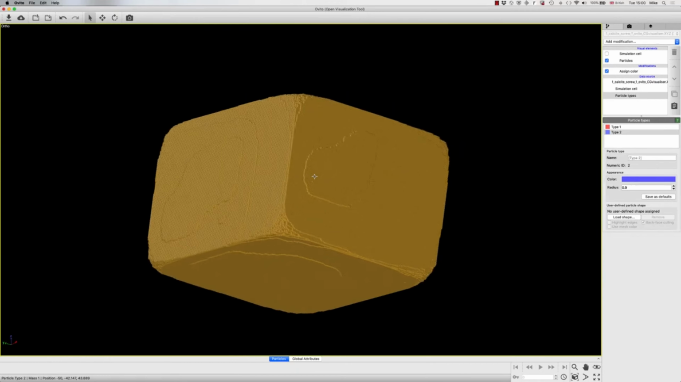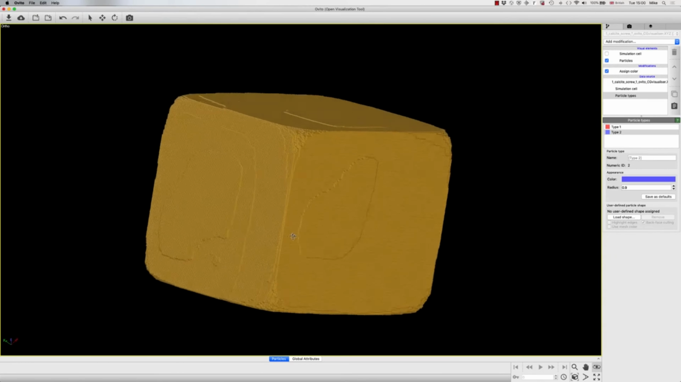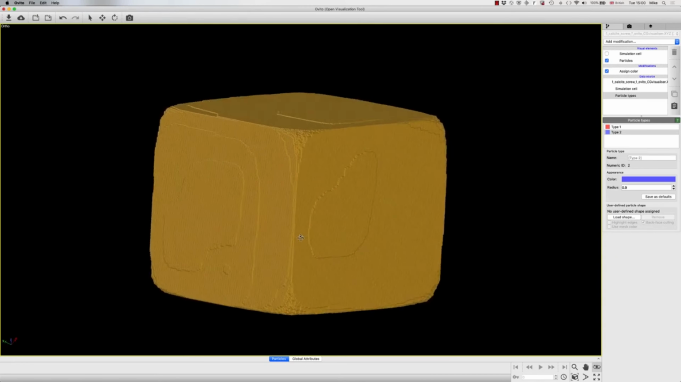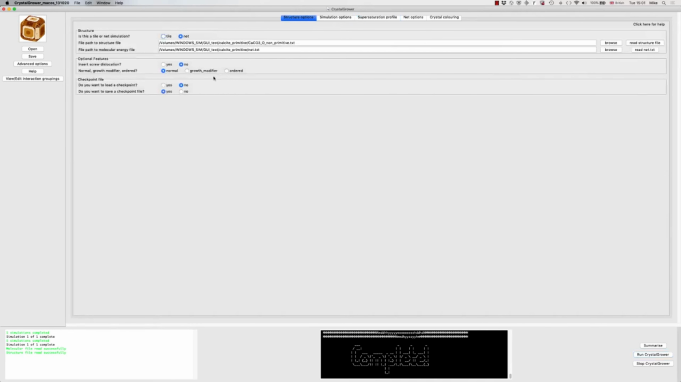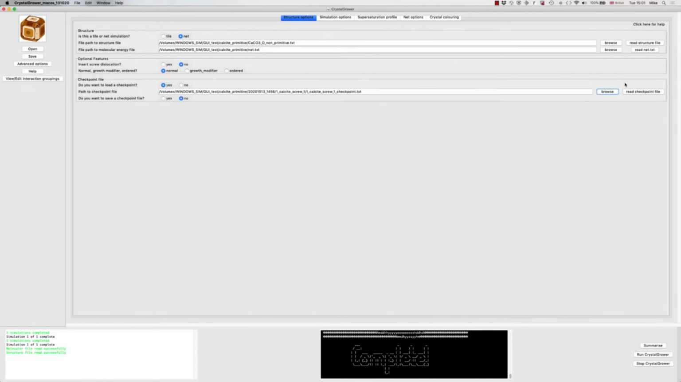Okay, so much larger file, but it's got no screw dislocation in it, and we're going to actually insert a screw dislocation into this file and continue growing. So coming back to our structure options, now what we're going to do is not save a checkpointed file, but load a checkpoint file. So I need to browse to find the last simulation we've just done and find the checkpoint file and read in the checkpoint file.